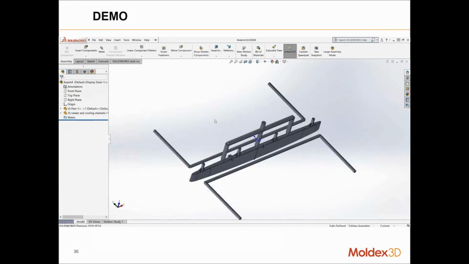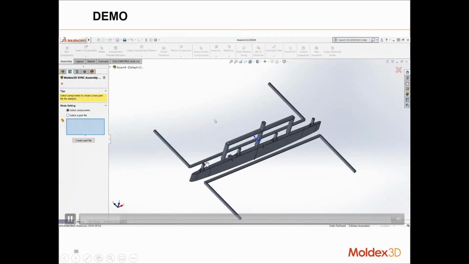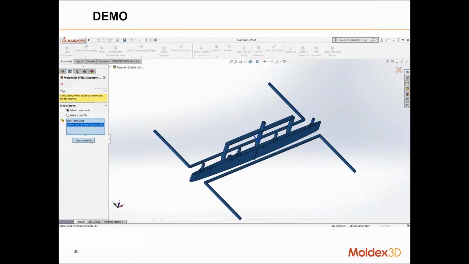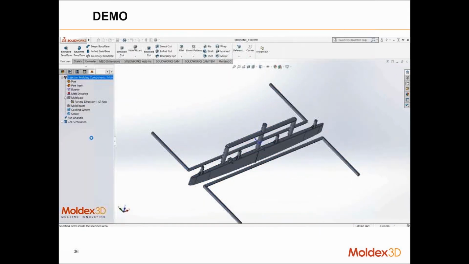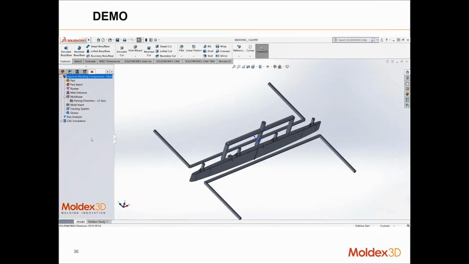So once you click Sync, then the interface will pop out. So we are going to set up the attribute for each component. So runner will be runner and part will be thermoplastic.